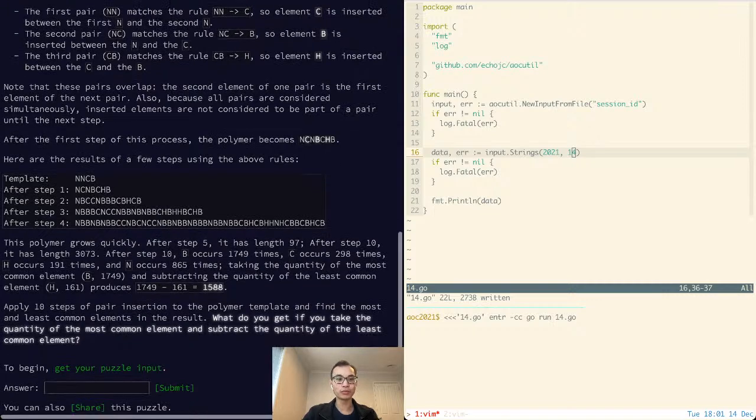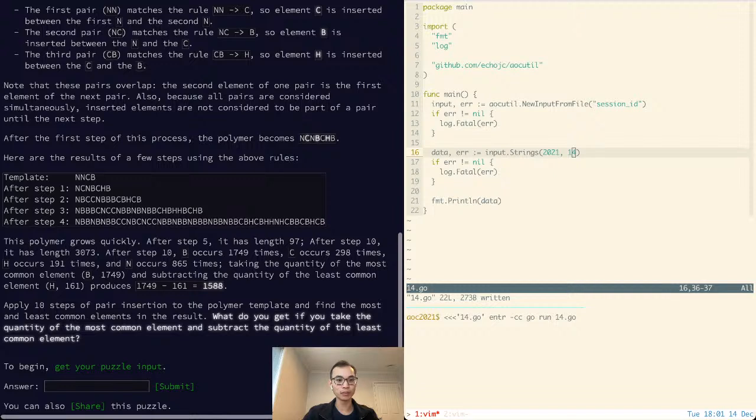Okay, here are the results of a few steps using the above rules. This polymer grows quickly. After step 5, it has length 97. After step 10, it has length 3073. After step 10, B occurs that many times, C that many times, H that many times, and N that many times. Taking the quantity of the most common element and subtracting the quantity of the least common element produces this. Apply 10 steps of pair insertion to the polymer template and find the most and least common elements in the result. What do you get if you take the quantity?